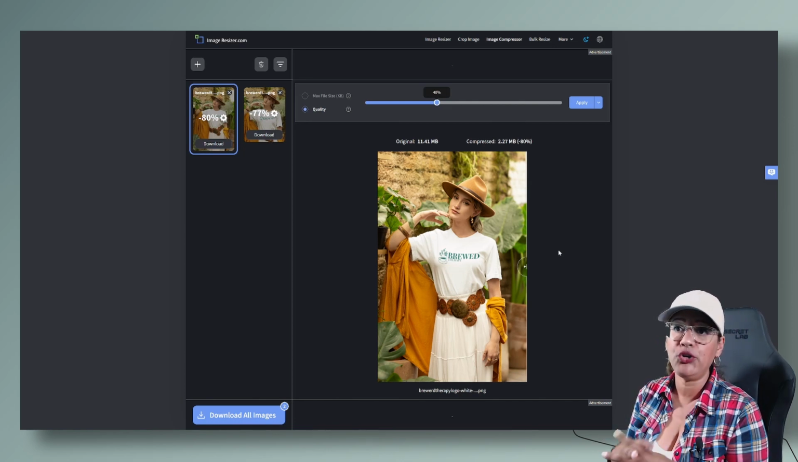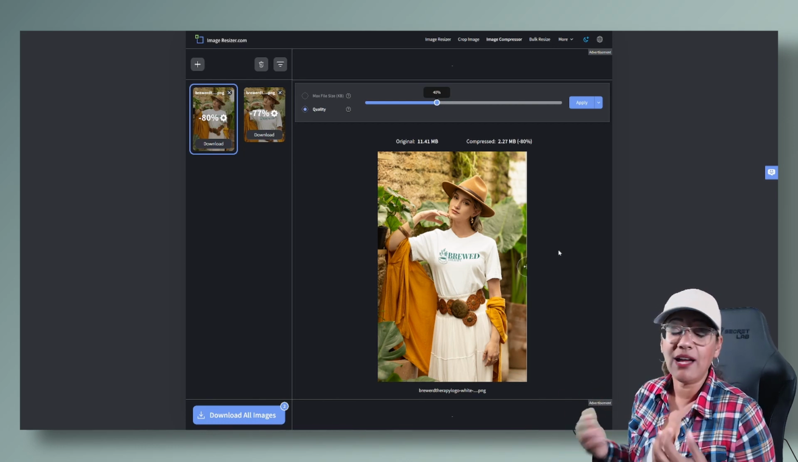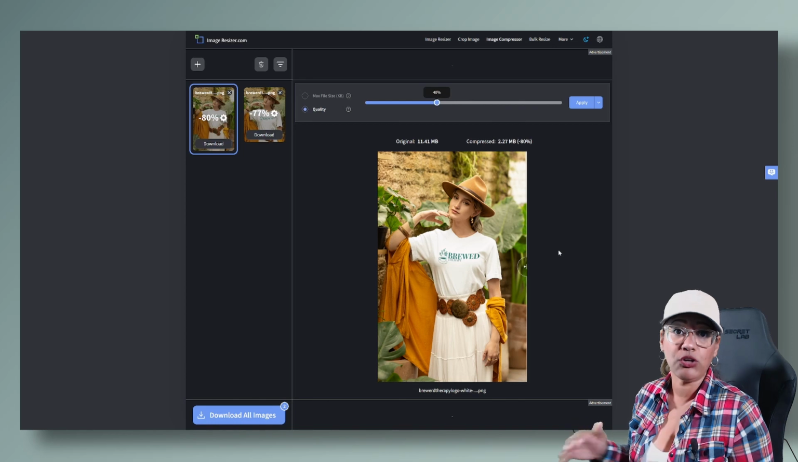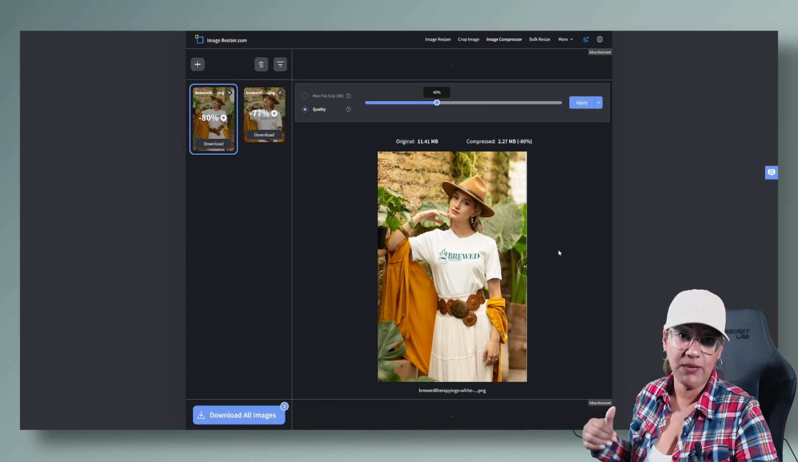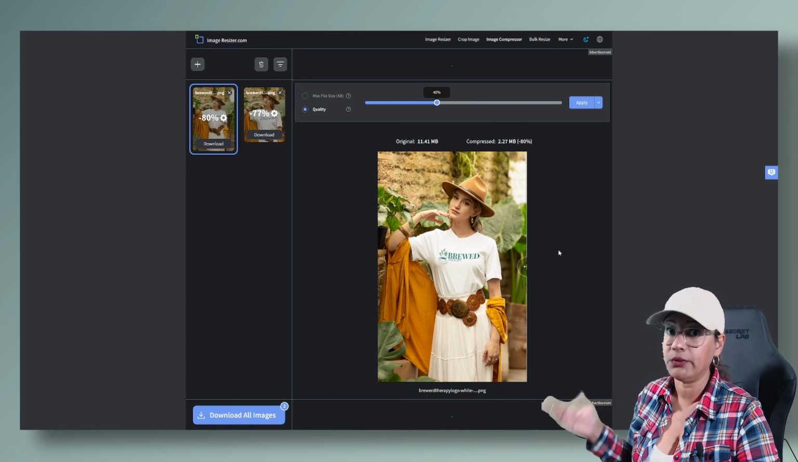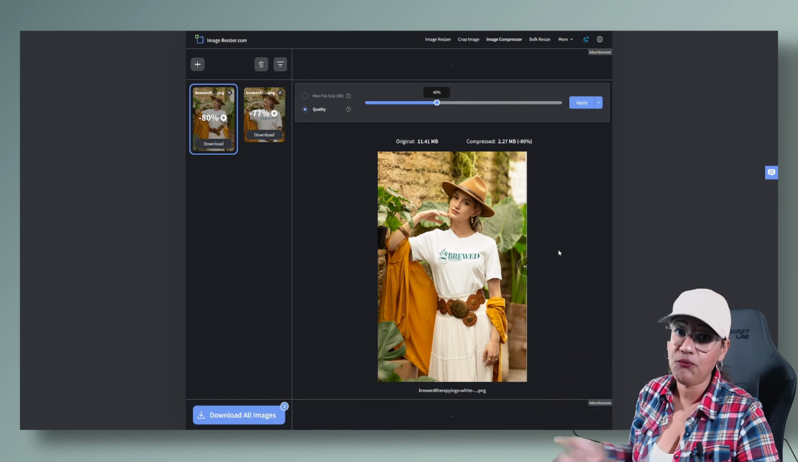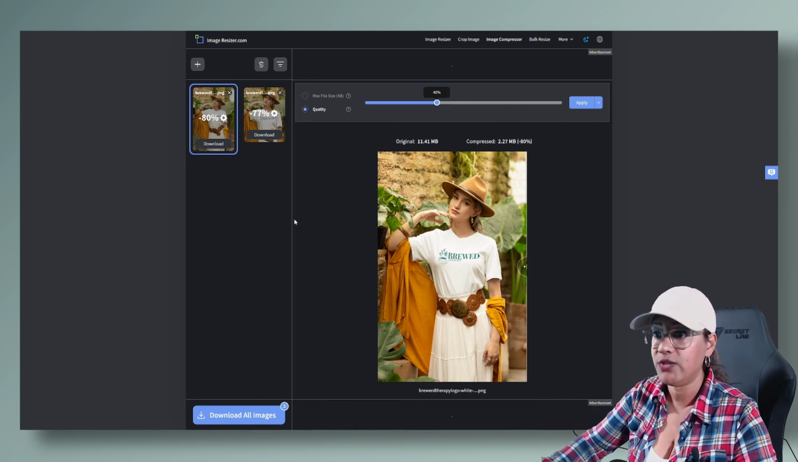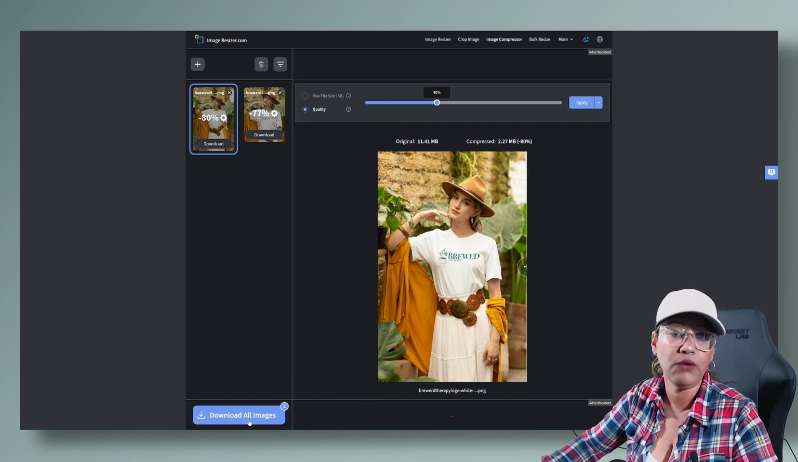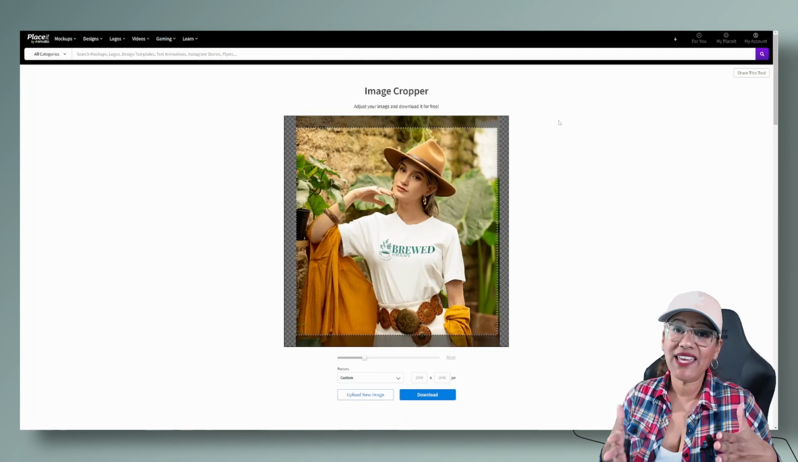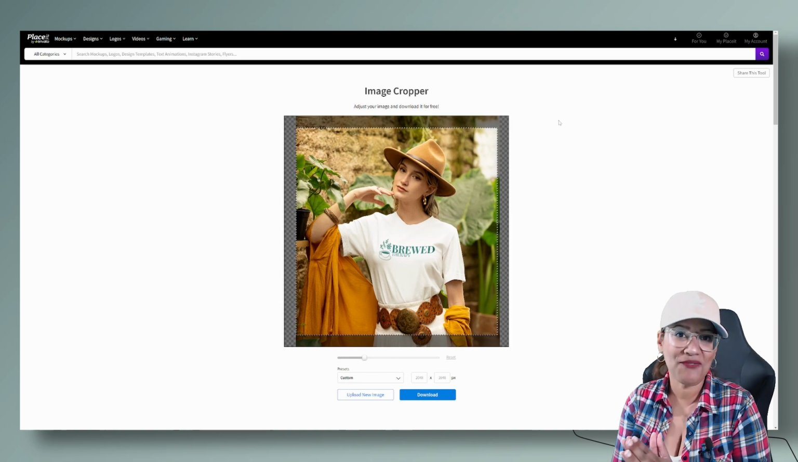Although I prefer for you to do it before you upload the images to Shopify, because depending on how many apps you have on your website, they'll start to bog down your site speed, which hurts your SEO. Okay, so try to do this before you upload your images onto your Shopify store. So once you've done all of your images, download all of your images here. Then they are ready to upload to your Shopify website.